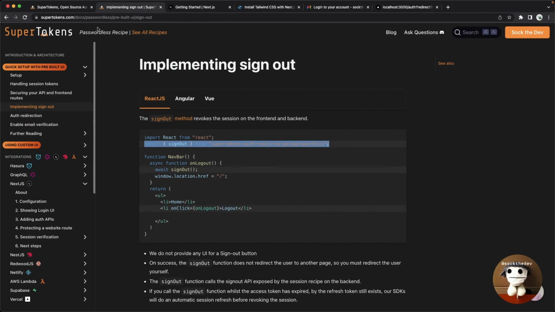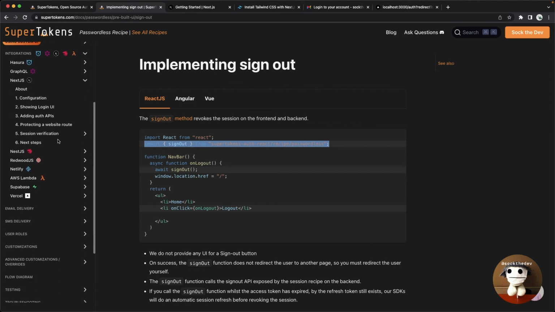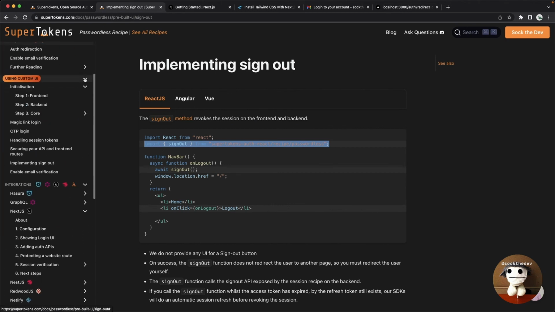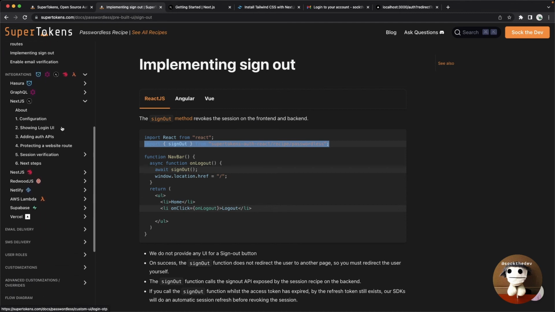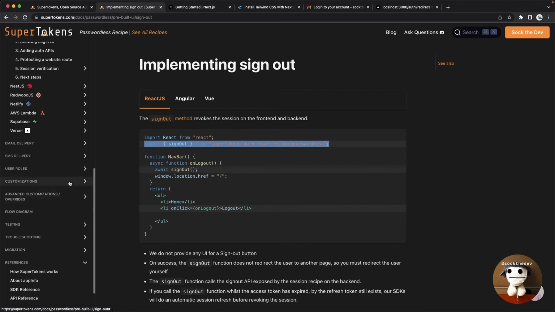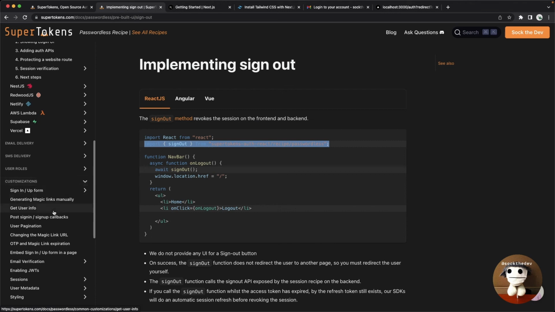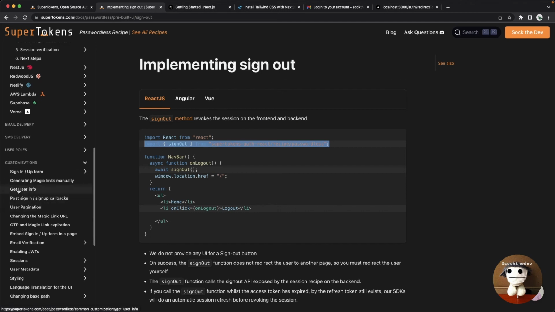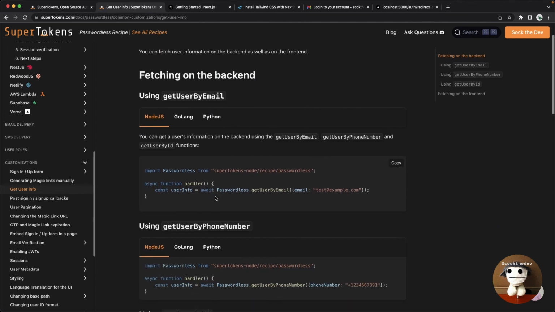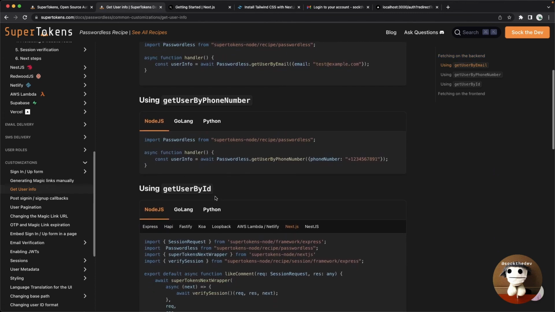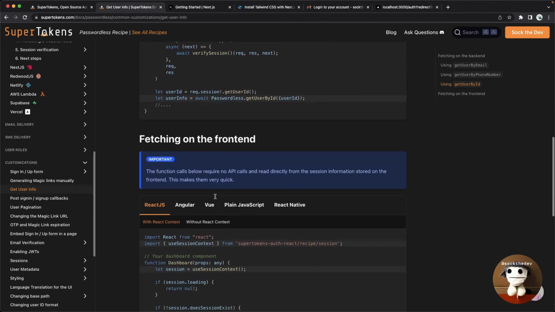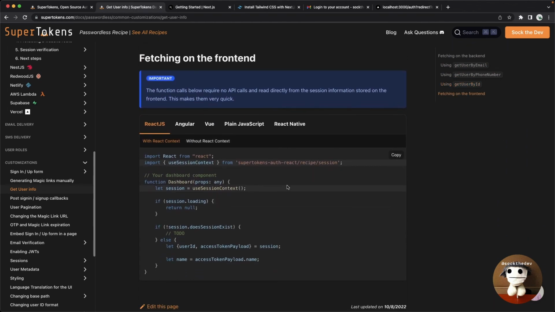Let's go back to the docs. Let's see what we got here. Using custom UI, integrations, customizations, get user info. That sounds like a good one. We don't want that one. That one. Fetching on the front end. Here we go. Use session context. Awesome. So this will say the session is loading. Otherwise, does the session exist? That will give us everything we need.